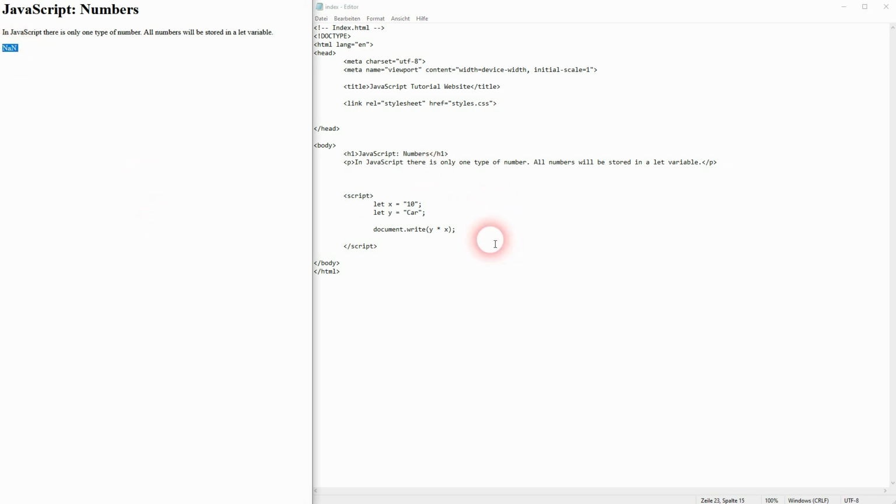Let me set one value to a car. And now it says NaN, which is short for not a number. So whenever you want to perform a math operation without actually having a number, this is the error or the message that you're going to get.